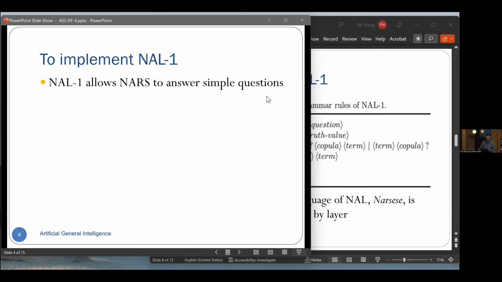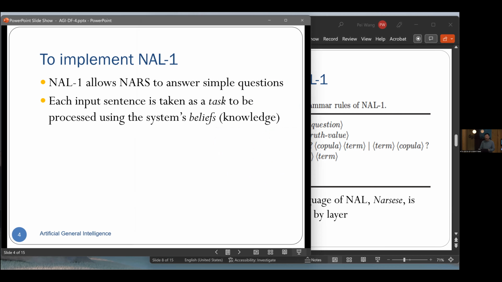Then the system will just answer questions according to its available knowledge, of course. This is basically the same for all question answering systems, even though the mechanisms within the system are quite different. So here, every input sentence is taken to be a task to be processed. Okay, so that's the word we use in ours.